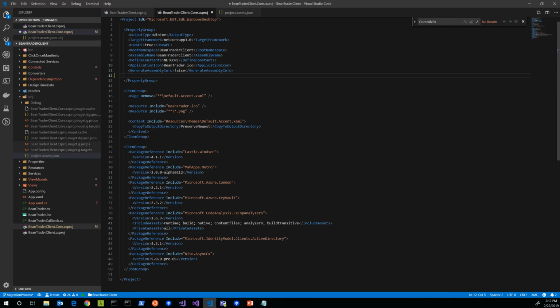One option is to not use an SDK. Instead, you can get rid of this part of the project element, and you can just import the necessary props and targets files yourself, and you can put them a little bit farther down maybe in your CSproj file so that you have an opportunity to change things beforehand.